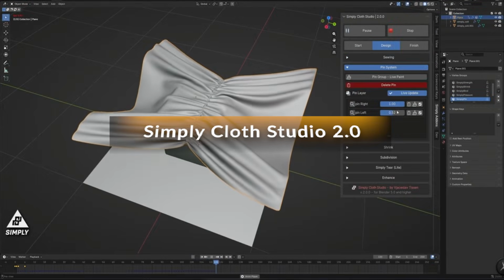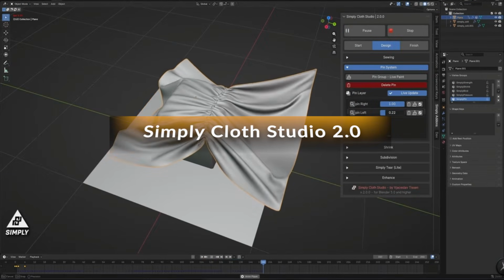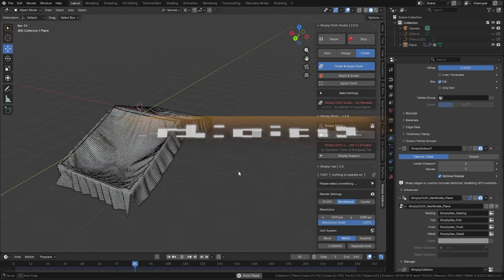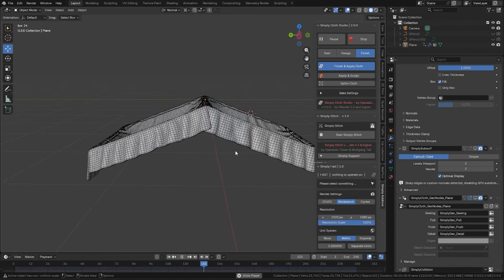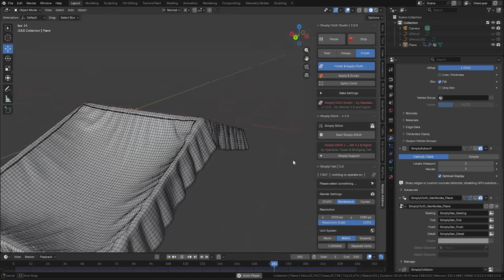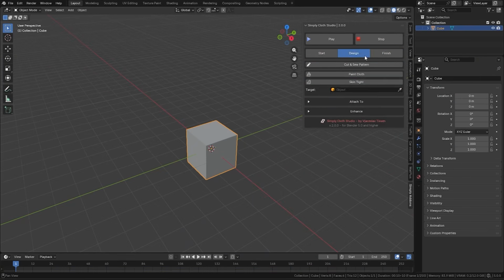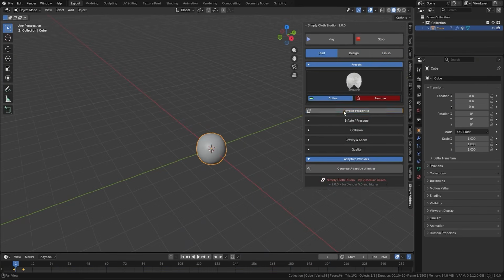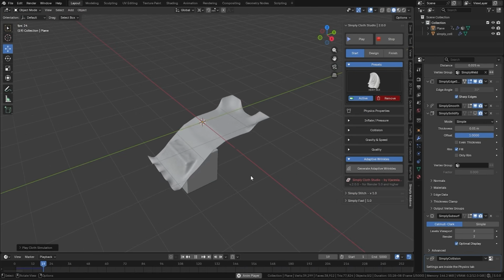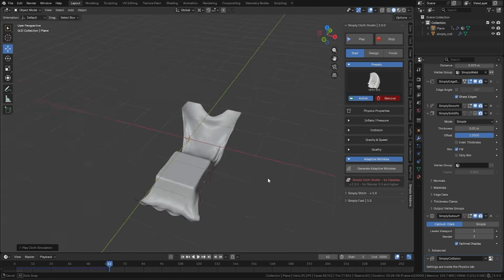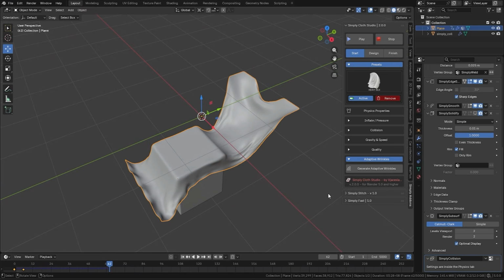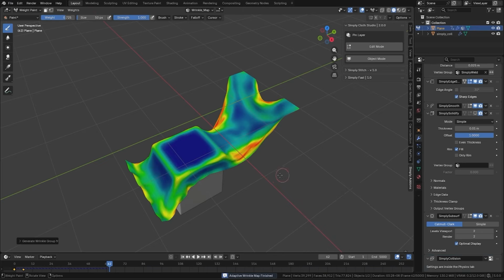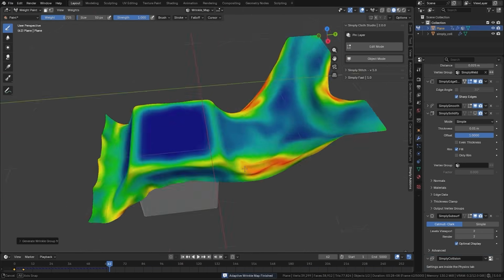I will start with one of the biggest updates, which is simply Cloth Studio 2.0. The developer revamped the popular cloth simulation add-on from the ground up for Blender 5. As you can see, the user interface received a modern overhaul, which makes it more intuitive, and there is a brand new adaptive wrinkle system that automatically generates realistic cloth folds, in addition to realistic creases as your garment drapes.